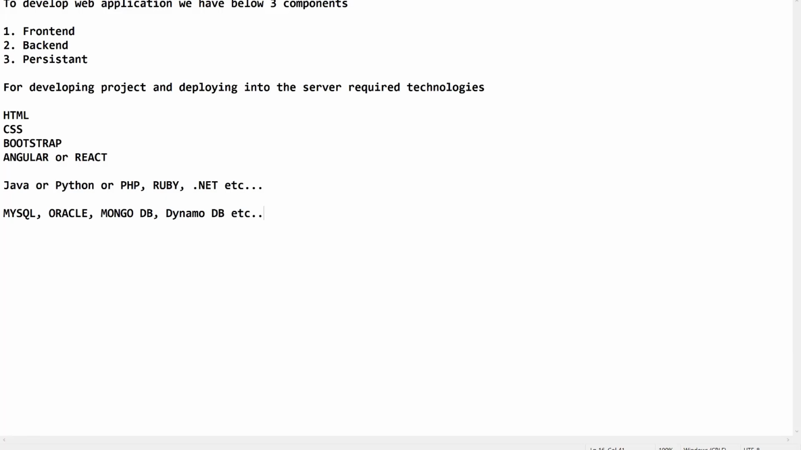Next, I need to deploy the application into the server. For that, we need one web server. We require a web server also. For that, I'm going to take Apache Tomcat. As the web server, I'm taking Tomcat here.